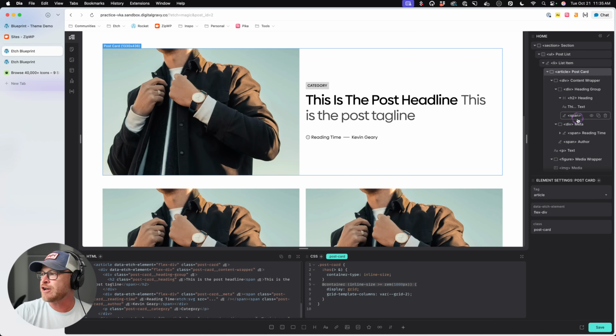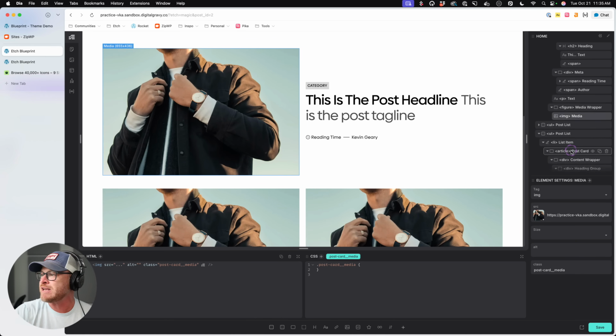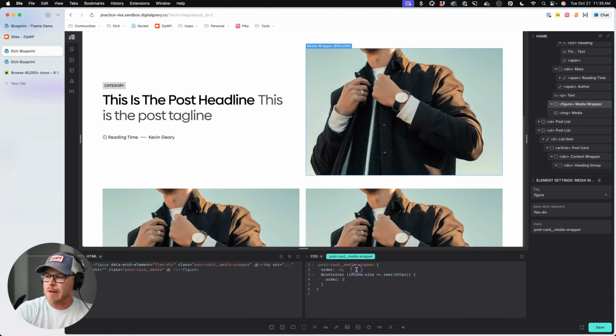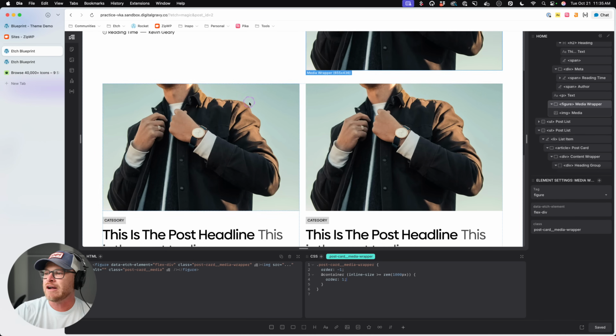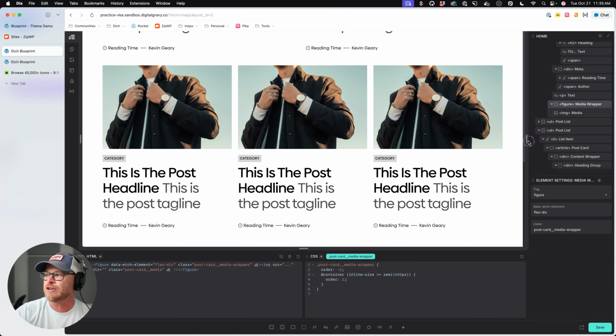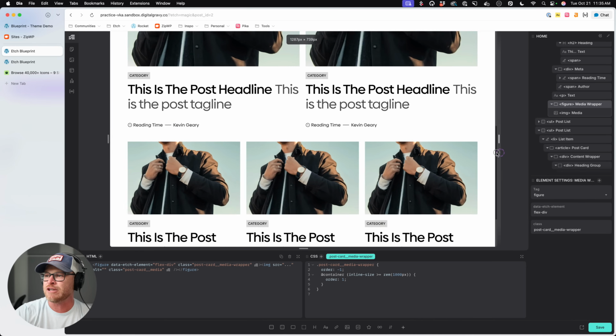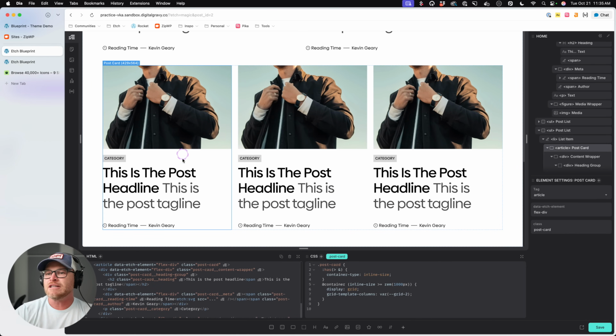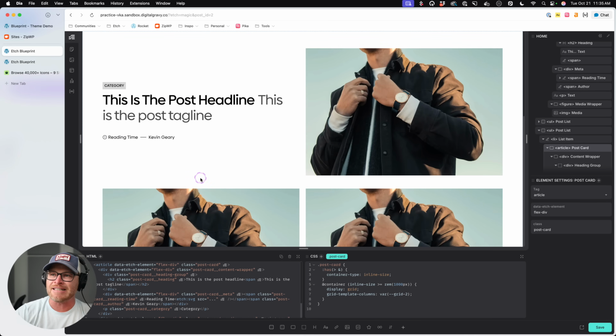Okay, so we're gonna go down to the media wrapper right here. Perfect. Order -1 and greater than 1,000, just swap it. Order 1, okay? All right, so that's handled. So now right out the gate, we're looking pretty good, okay? These grids aren't responsive yet, so don't worry about those. All right, so what we're gonna do now is handle these heading sizes.